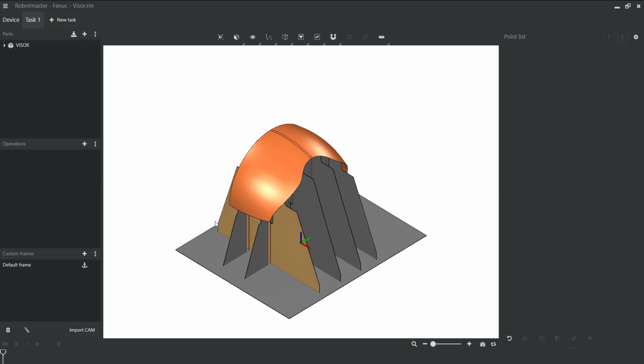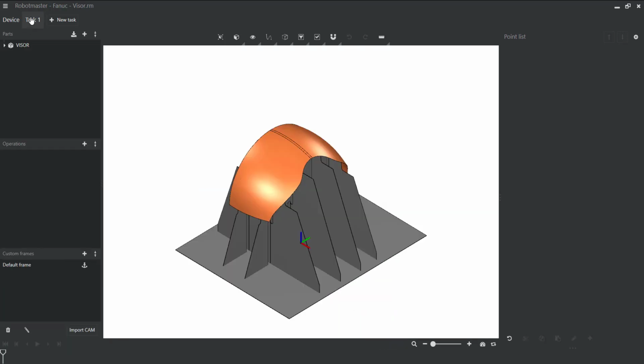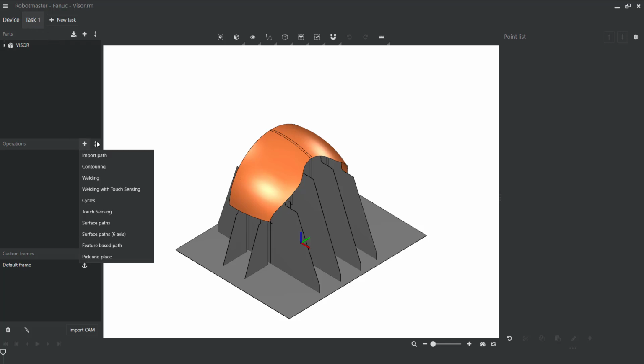Welcome back. In this video, I'm going to go over the Surface Path module that Robotmaster offers. So let's get right into it. I've got my part in here. I'm not going to go through the device side, which is where you control how your robot acts. I really just want this to be an overview of how the Surface Path module works.